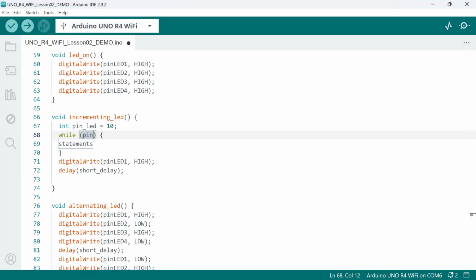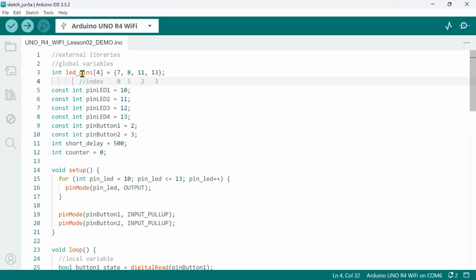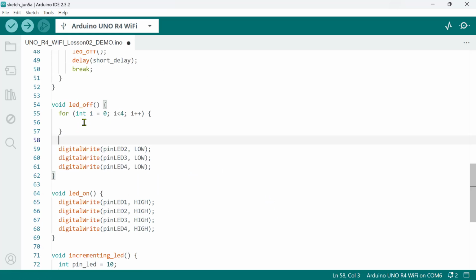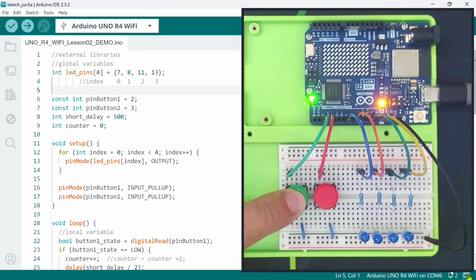We'll build custom functions to support modularity and reusability. Finally, we'll write scalable and efficient codes using arrays for organized data collection and storage. We'll put these concepts into action by controlling LEDs and reading switches to perform various LED sequences.